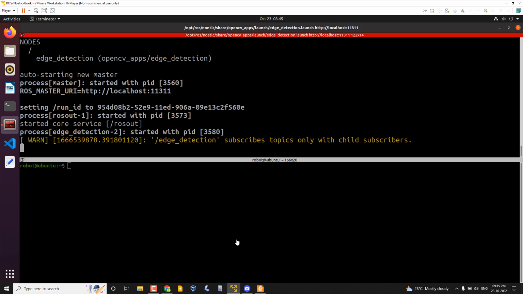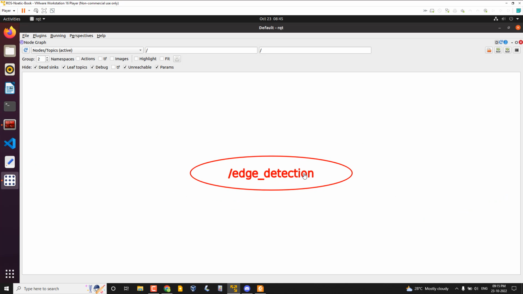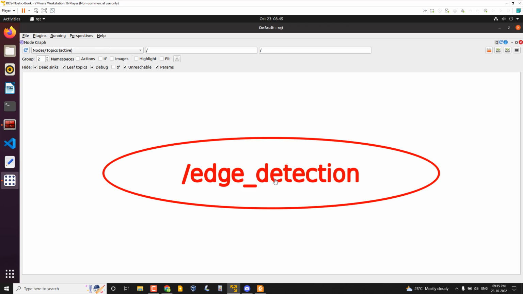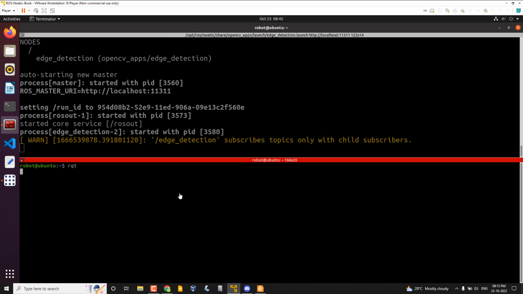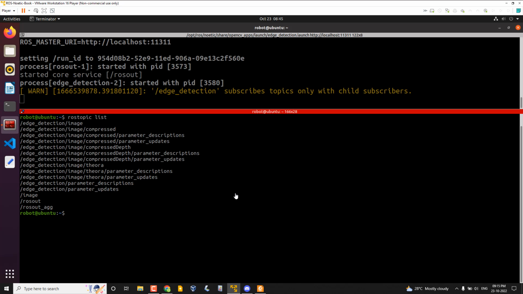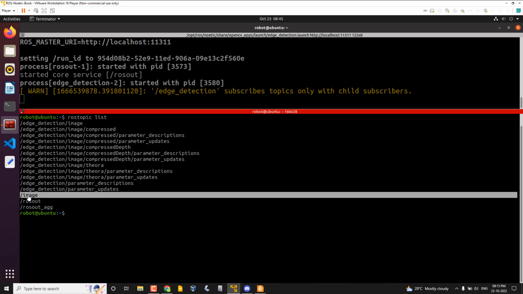Okay, so here also, if you check in RQT, maybe you can see that node. Let me see. So this is the node that is available. Okay, edge detection. Okay, the node is available, and then what you can do is simply check the topics. Okay, rostopic list. Then you are able to see some topics here.